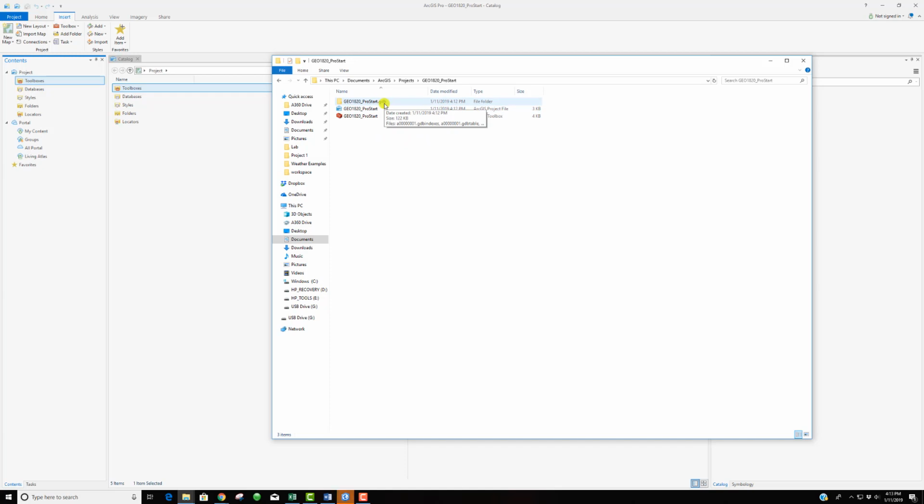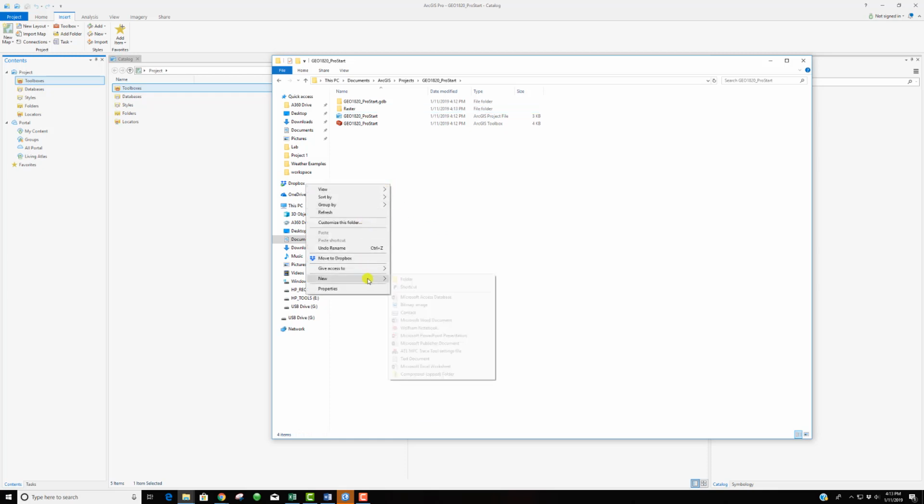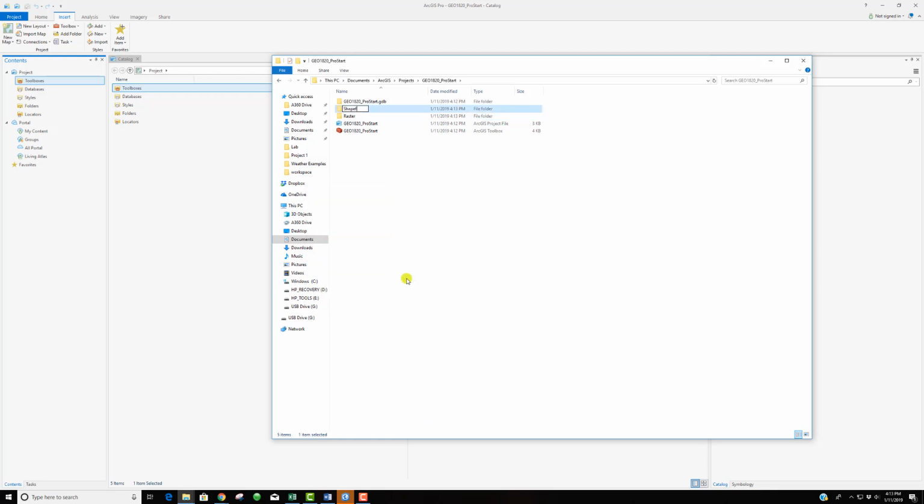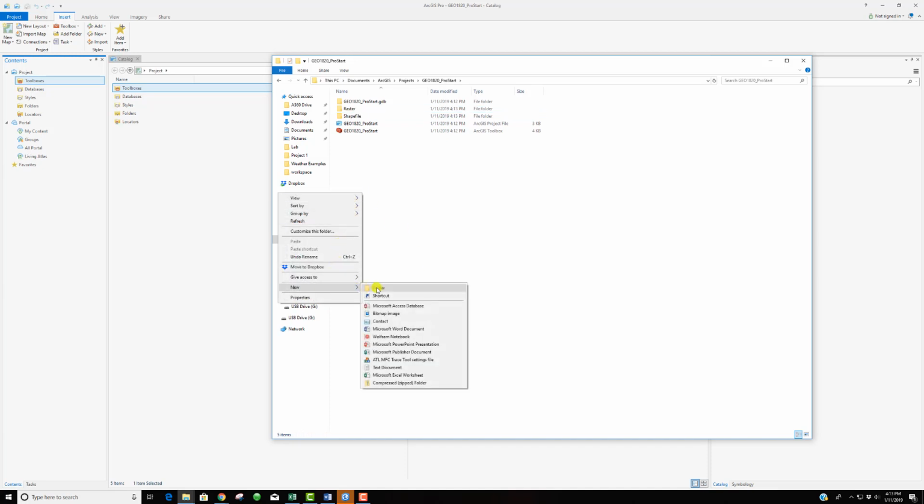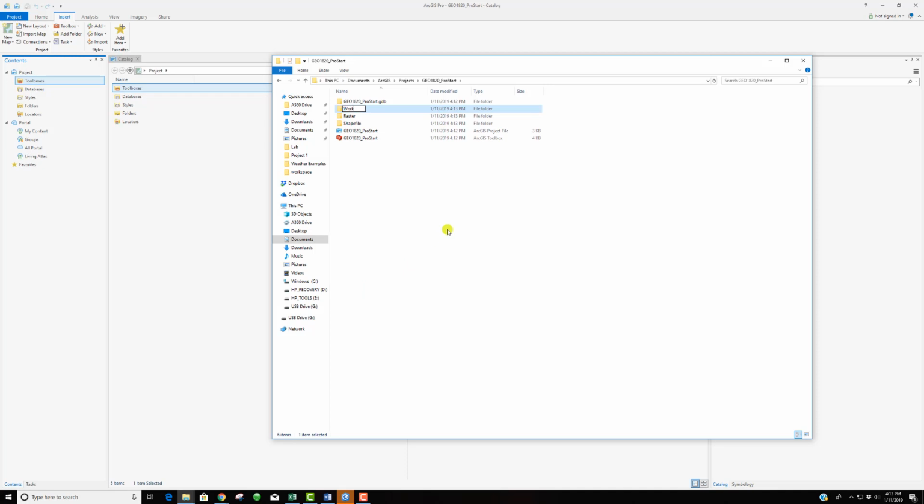In terms of file structure, I would encourage you to organize all of your files within the project folder that's created when you start a new project. And so inside of this project folder, I would create the following. I'm going to start a new folder, and this folder is going to be called raster. This folder will be called shapefile. And then I'm going to create a folder called workspace.